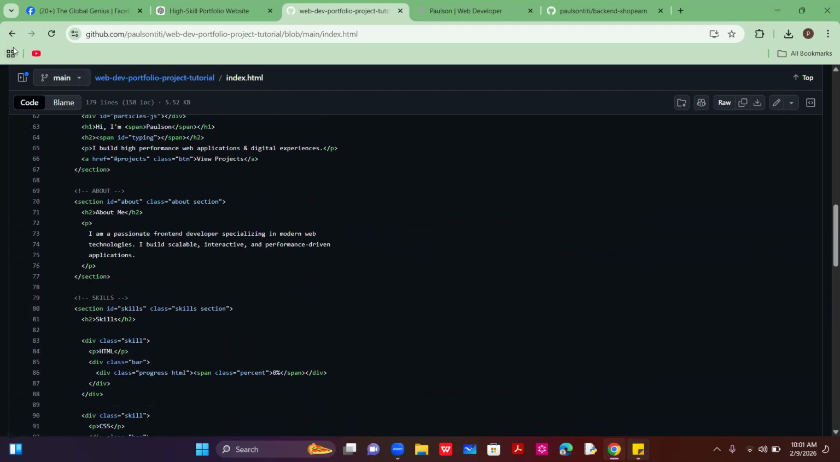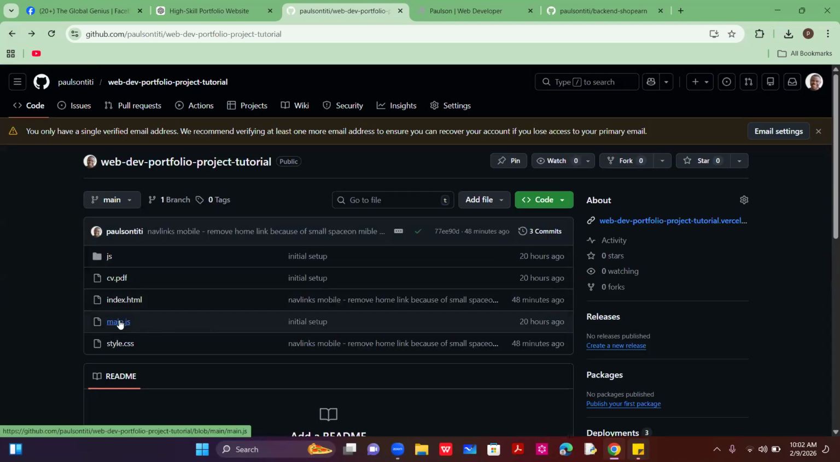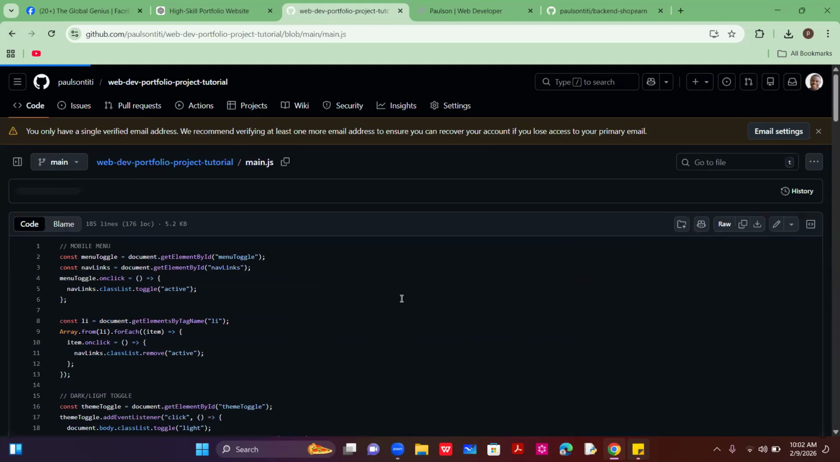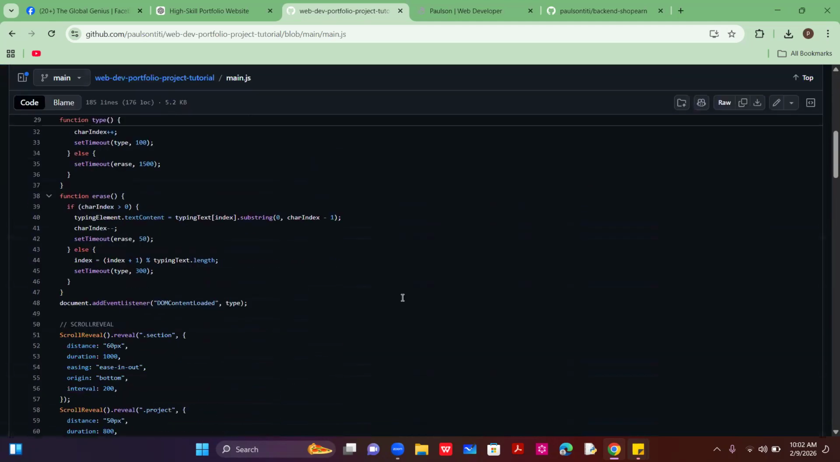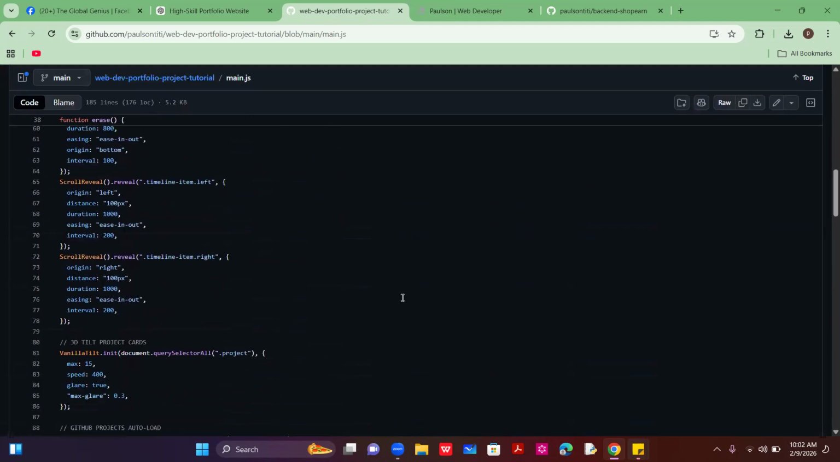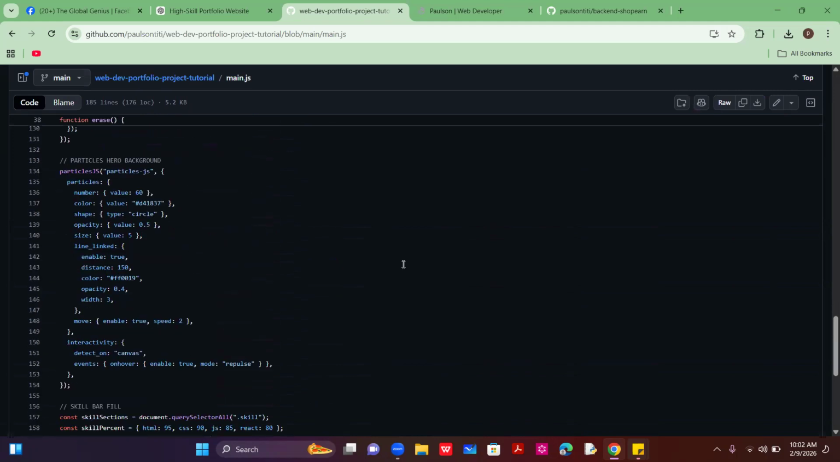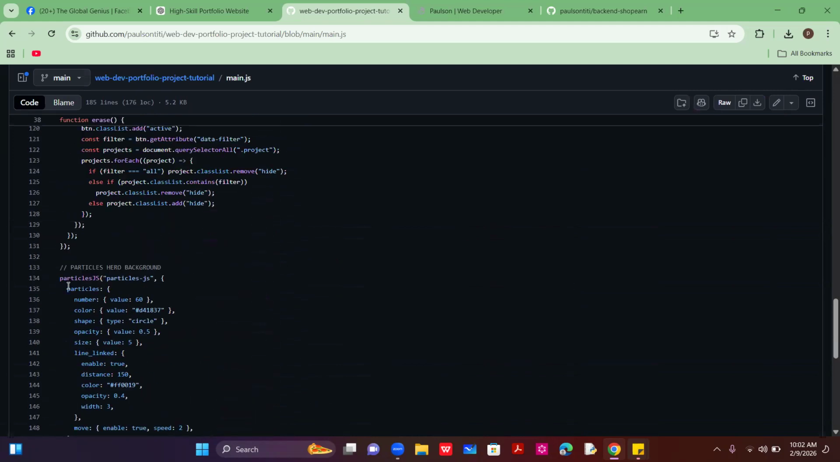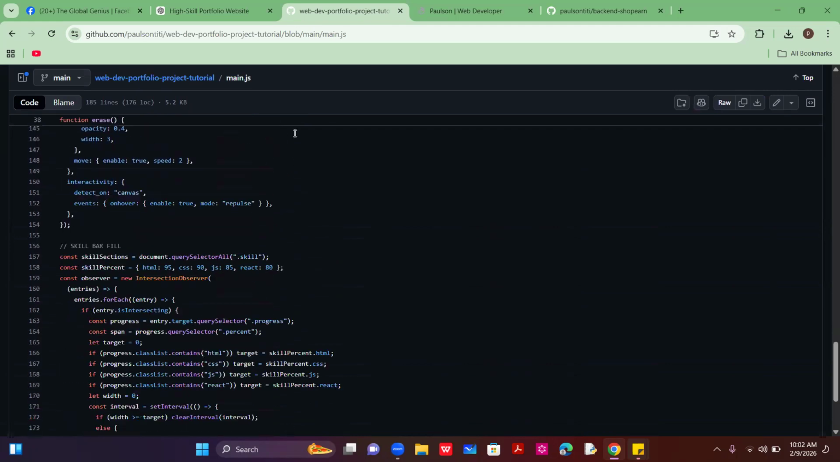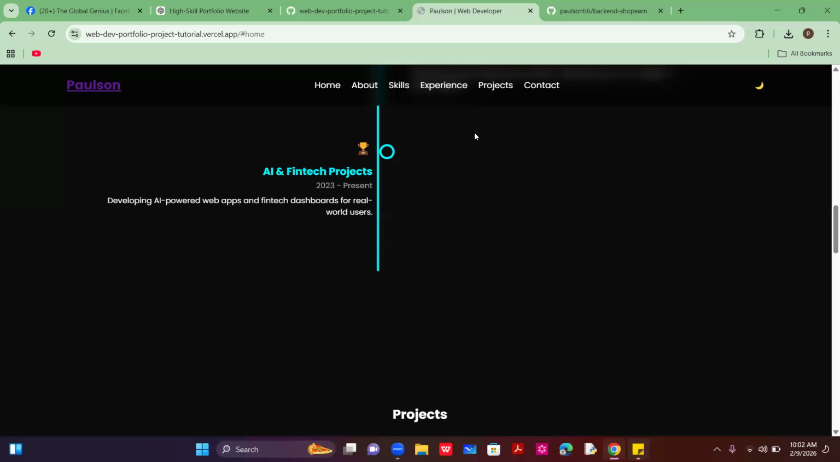Now I can also go back. And this is the JavaScript file. Look at the JavaScript we use to create all this. I will teach you line by line. This is the particle code, that particle you're seeing in the hero section. This is the code that is doing it. If you want, I will teach you line by line. So drop it in the comment section.